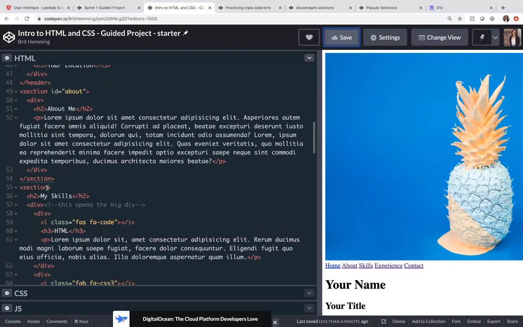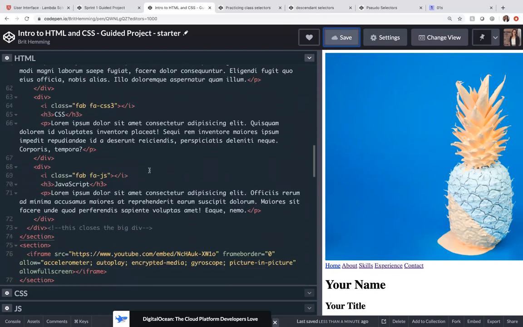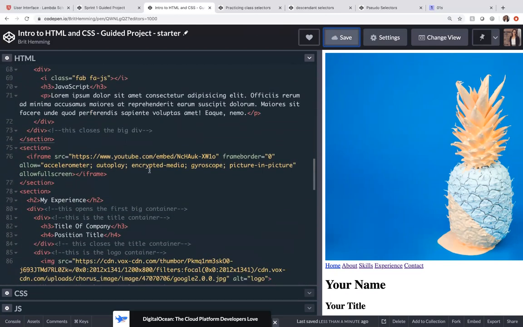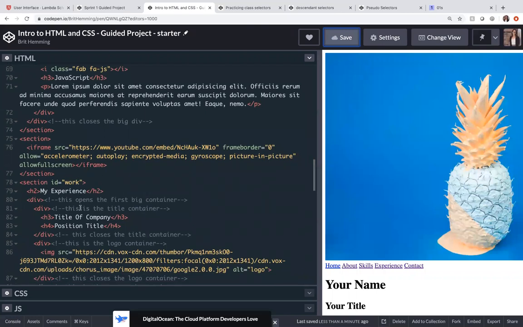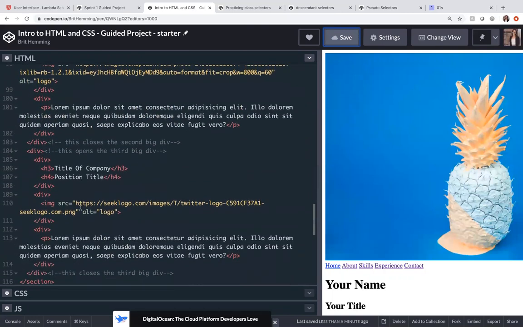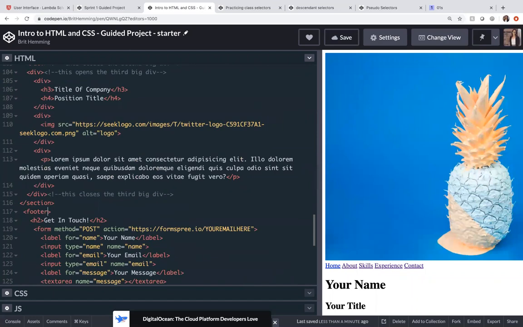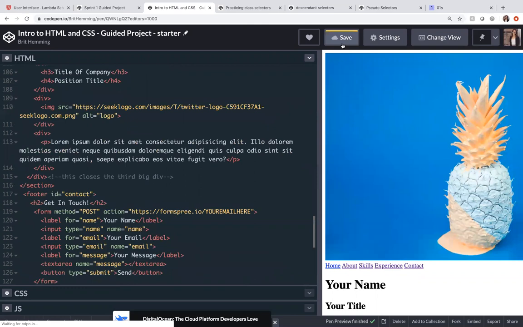I'm going to find the skills section. I'm going to find that opening section tag. Say ID equals skills. I'm going to find the experience section. I'm going to find that opening section tag and say ID equals, and I'm just going to call this one work. Work is shorter than experience, so that way I don't have to type out experience every time I want to reference it. And then I'm going to find the footer, that opening footer tag, and say ID equals contact. Save that.